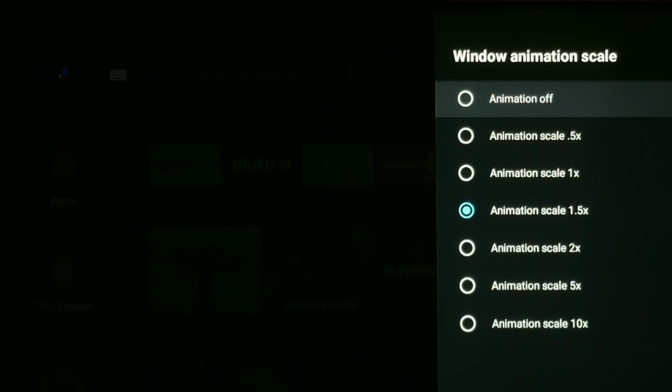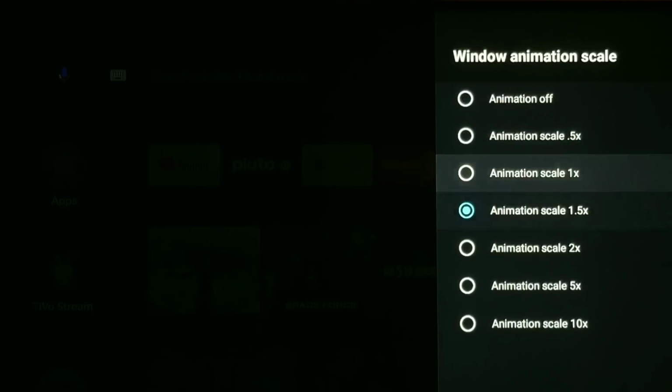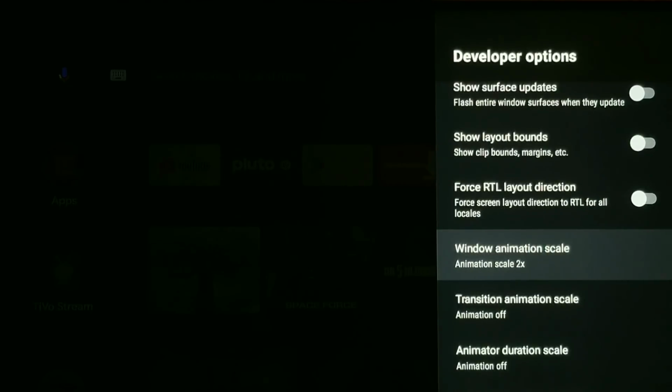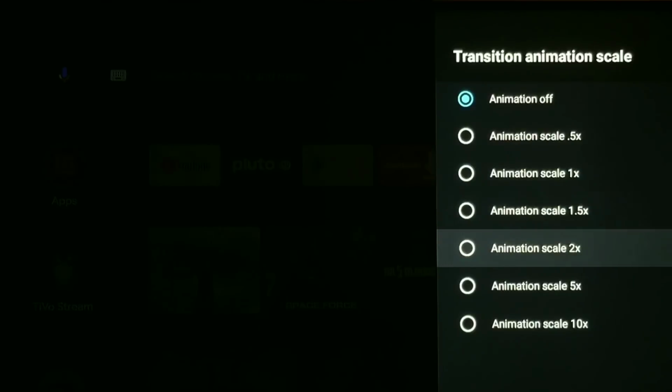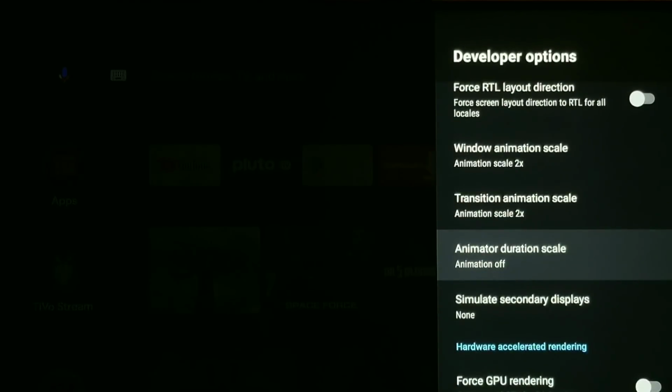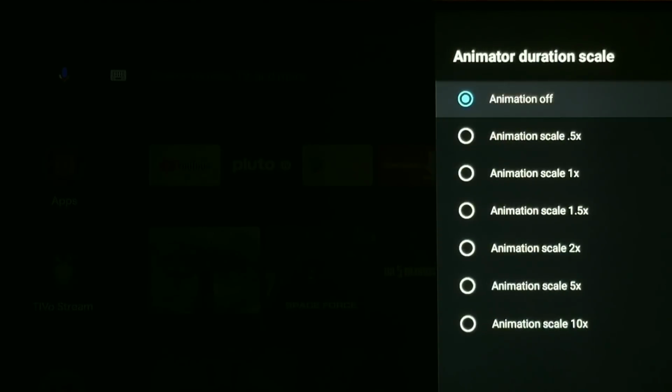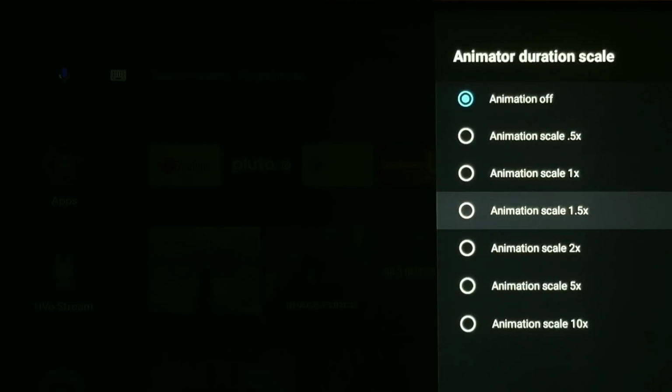So I'm gonna leave it on, and you know what, I'm gonna go ahead and put it to 2, because it'll give you a much better illustration of exactly the difference. So let me go down to transition animation, and I'm going to change that to 2 as well. And then I'm going to go to this last one, animator duration scale. I'm going to change that to 2.